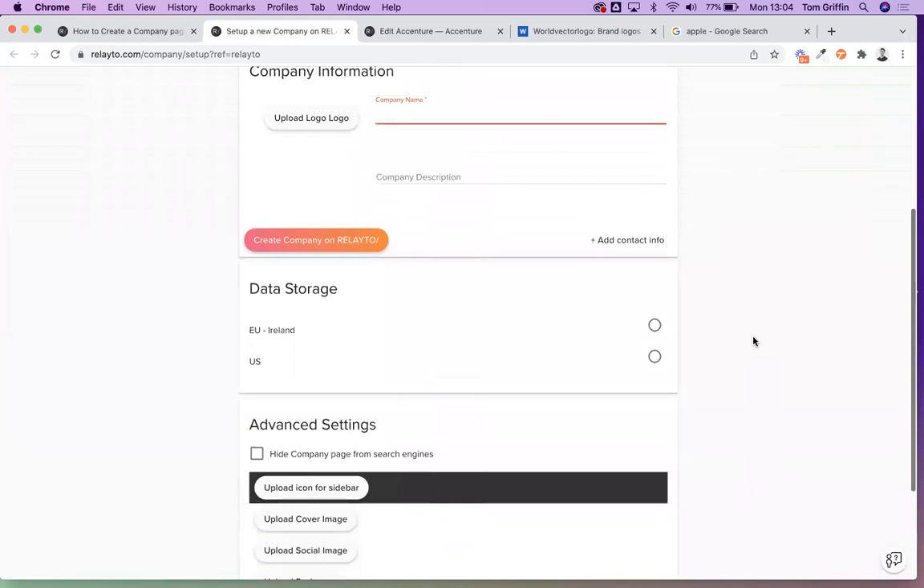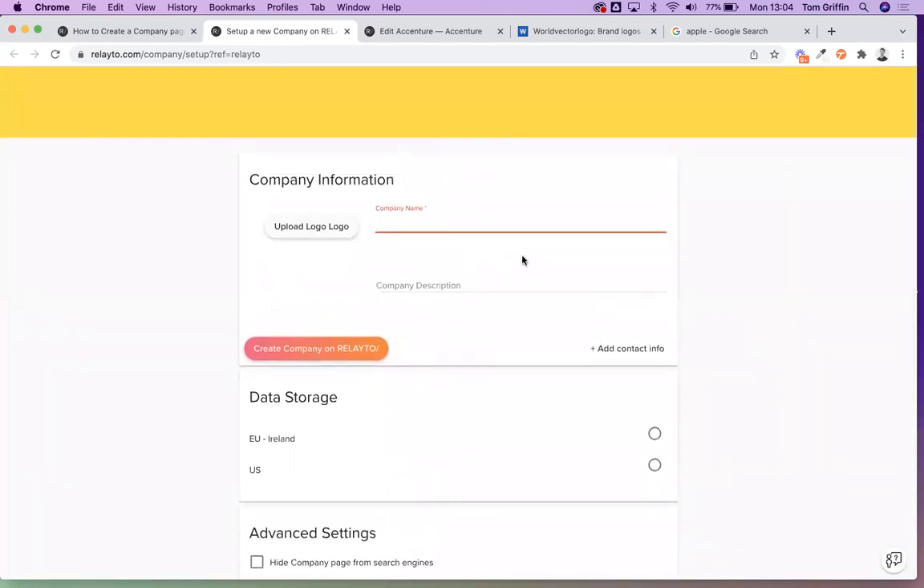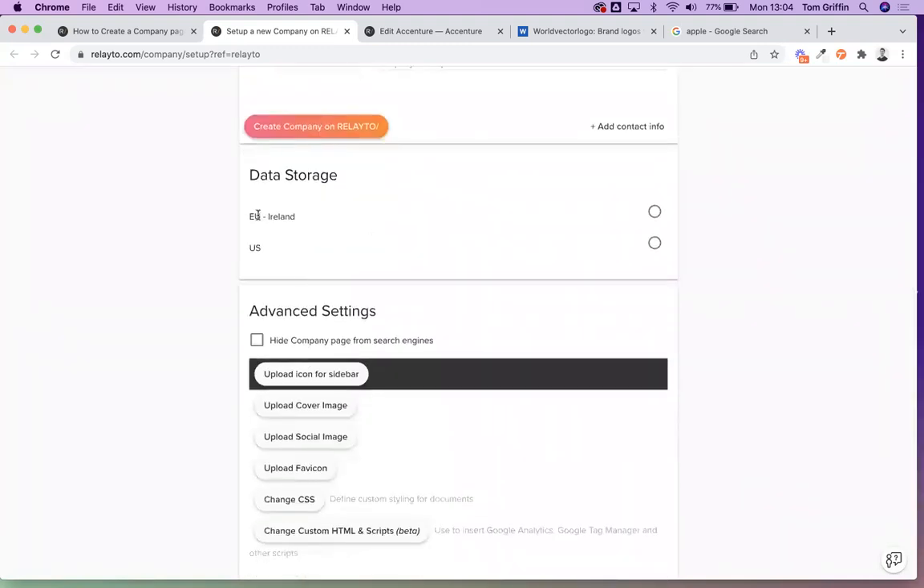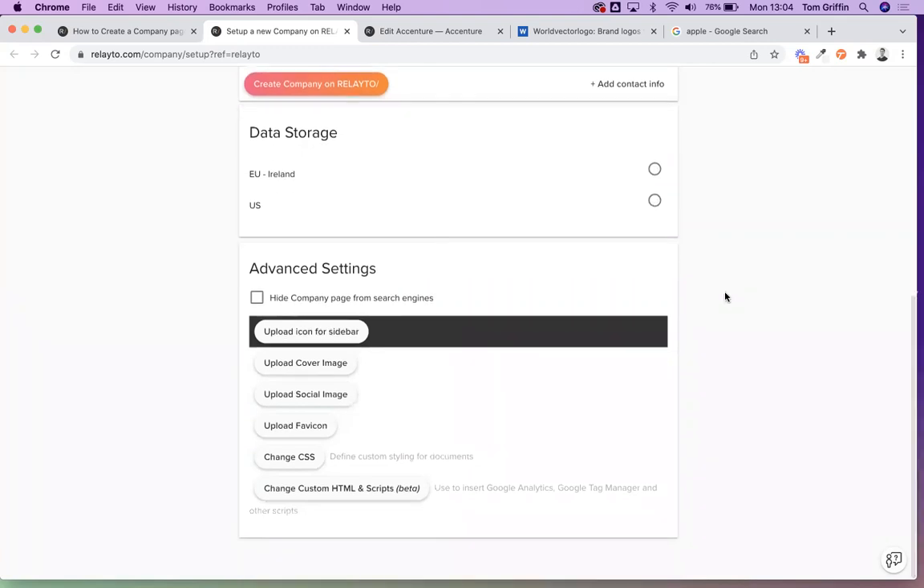There's a few things we need to add, and a few things we don't need to worry about. Of course the name is going to be important, the description, and the logo of the company. Just do EU Ireland for now, and if it's US, do Accenture. Hide company page is going to be for Accenture; you don't need to hide it for anything else. And of course, we have some options down here.